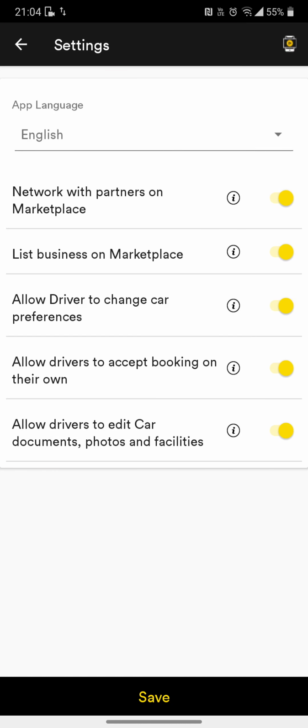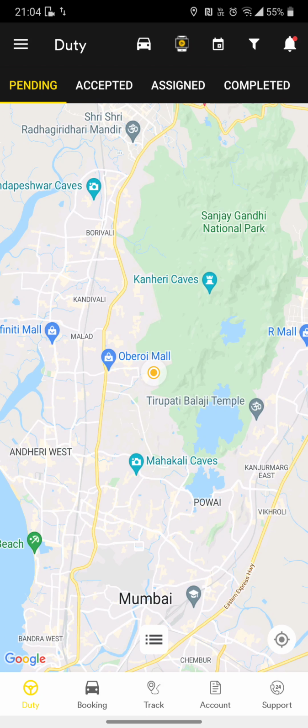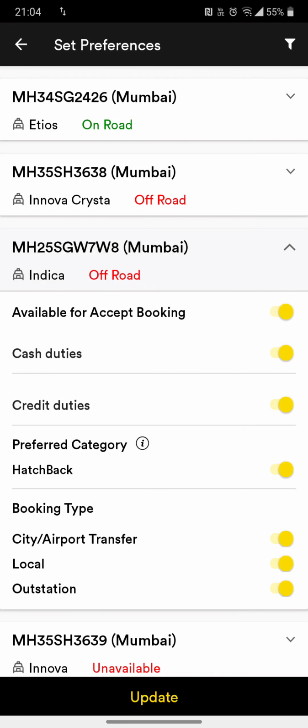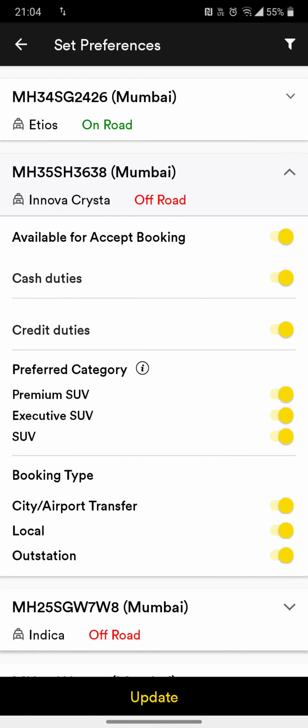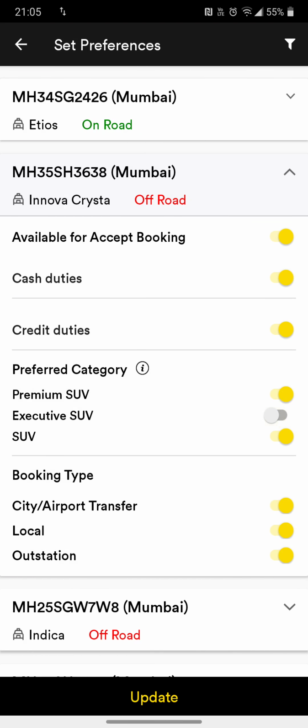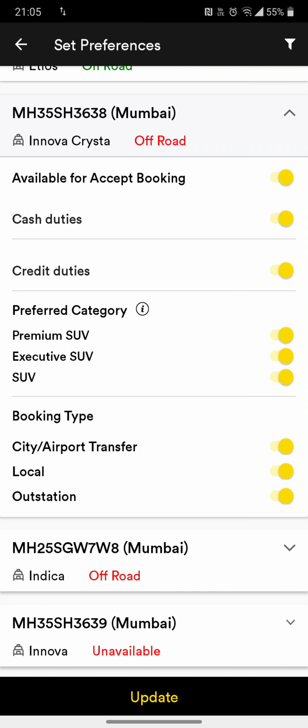The third button is called allow drivers to change car preferences. Remember, we showed you how to set up car settings. This could be done via going to the car icon on this home screen. Once you have gone there, you can actually go inside. For each car, you can decide cash booking, credit booking. For a premium SUV category car, do you want to do an Innova category booking or an SUV category booking? You can decide the settings of the car.